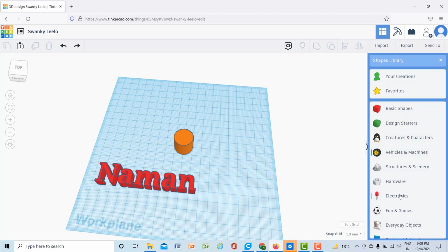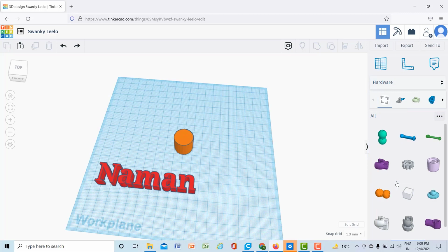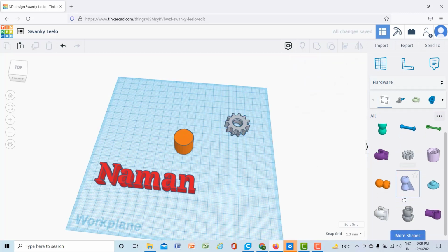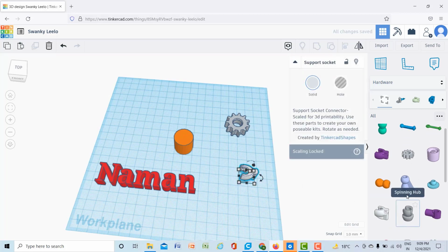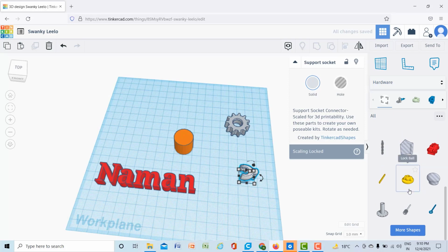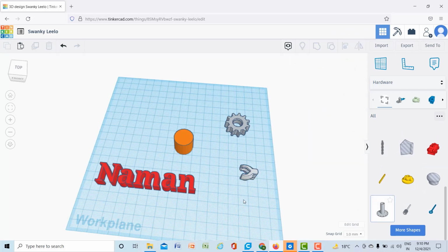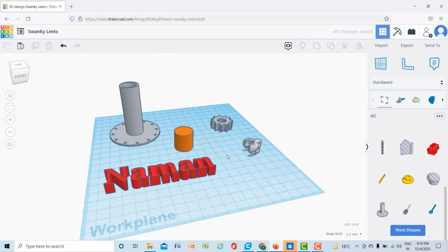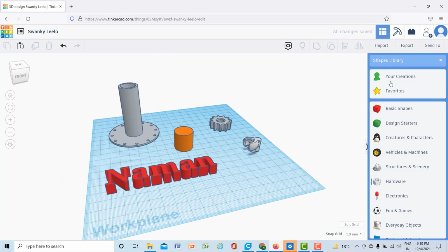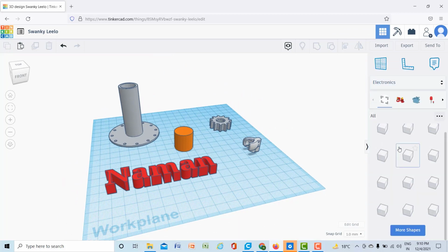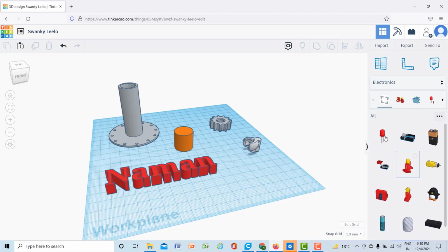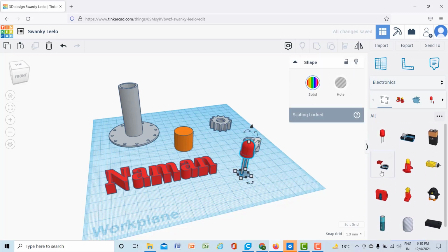Similarly, if you go to the electronics and hardware part, you can create nuts and bolts, gears, and sockets. So there are lots of things there. You just need to look out for them, and whatever you need, you can get. All the shapes are here ready to use, like fun and games, electronics. If you go to electronics, there are transistors and other things.